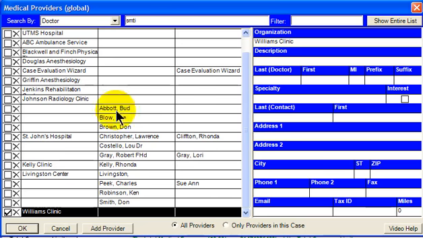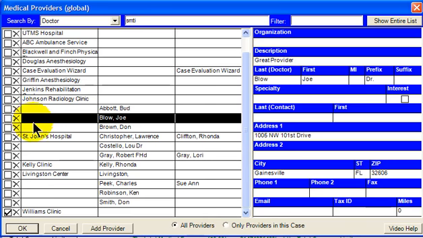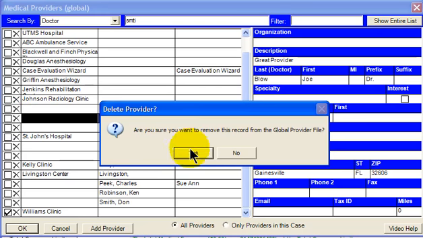Like every other grid in CaseWORTH, the delete button, the little X icon, will actually delete a row. So if we want to delete Dr. Joe Blow here, we simply click the X and say we want to remove this record from the global provider file. Now be aware this will actually delete him from everyone's list of doctors.